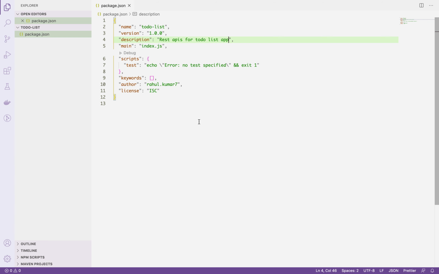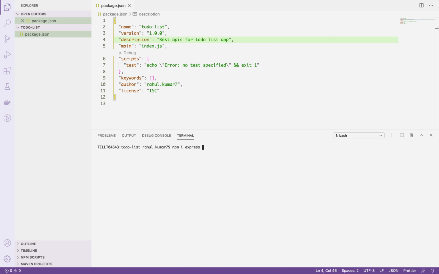Now we are going to install some dependencies that we will use in this project. So let's open up the integrated terminal, and we will install Express, then we will install mysql, jsonwebtoken, and bcrypt, dotenv, and the last one will be express-validator.